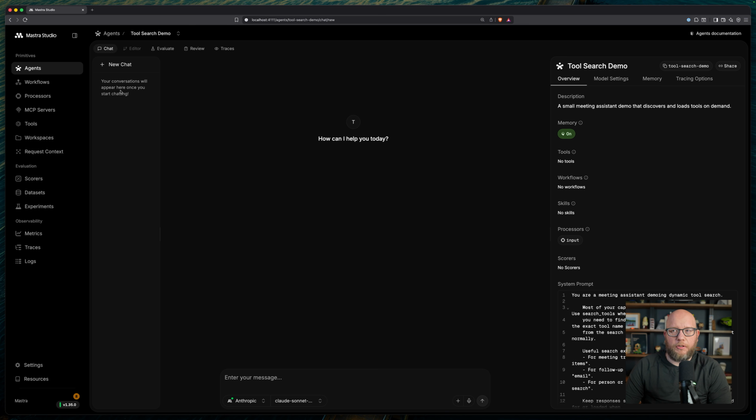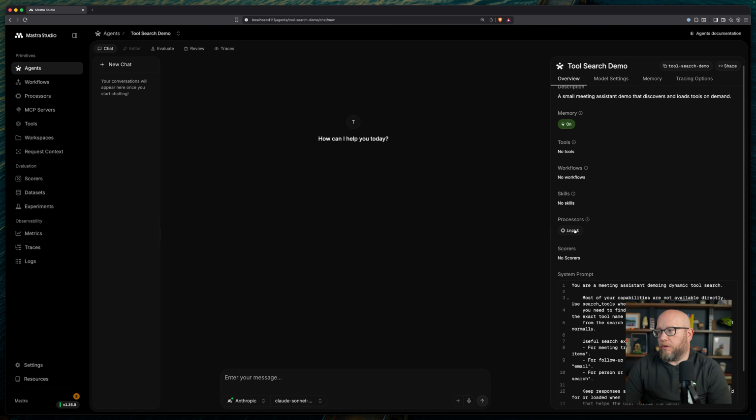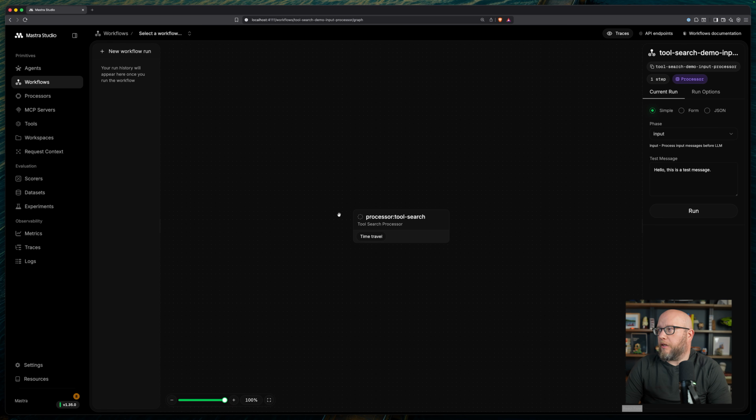So now we're in Mastra Studio. I'm going to open up the tool search demo. If we look, we can see on the right here that under tools, there are no tools necessarily mentioned. We do have an input processor, and we can actually click into it and see what it is. It is the tool search processor.